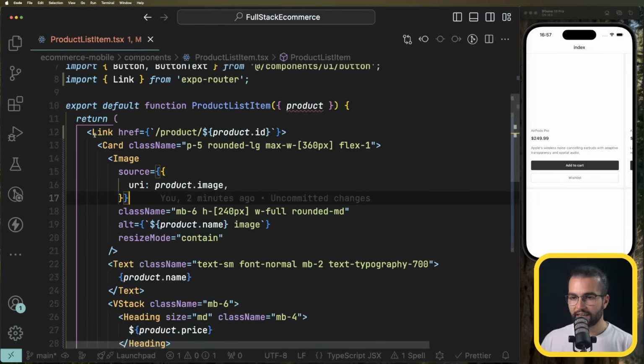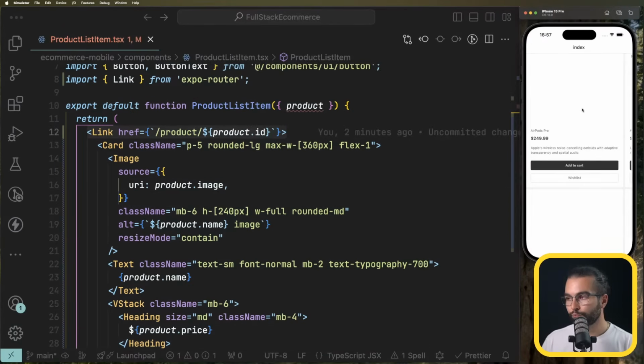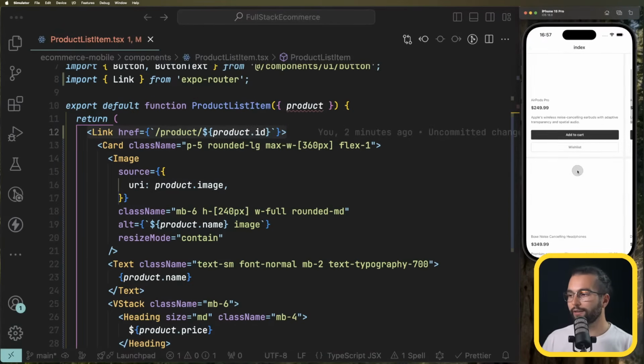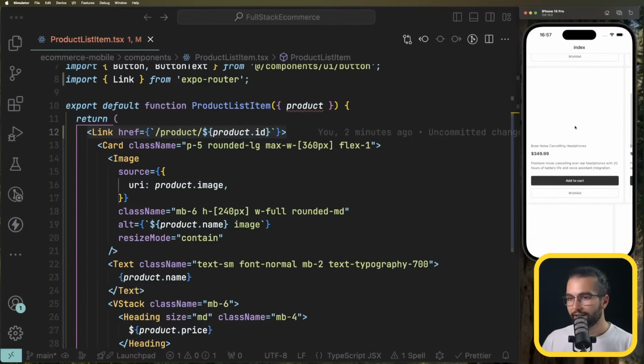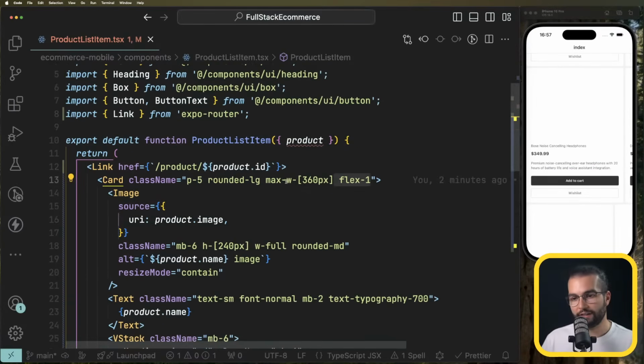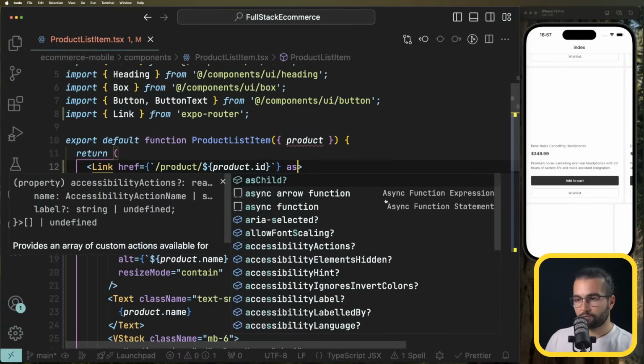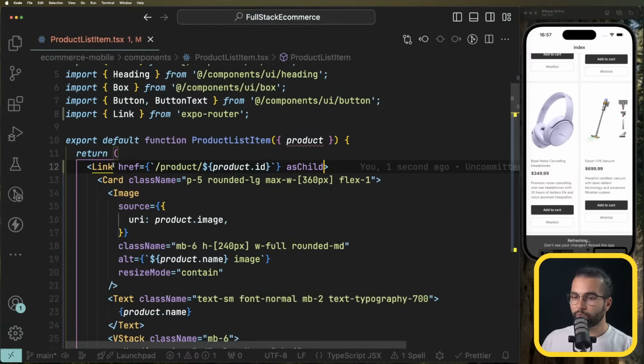So as you can see, the link was added. We can press and it will work, but the styles have been broken because the flex one now is not on the link, like not on the parent component here. So what we have to do is we're going to use a component called asChild, and that will tell link that, hey, use this child as the component that you're going to render.